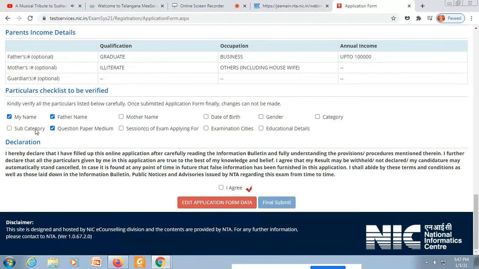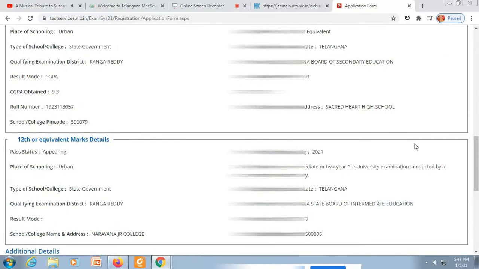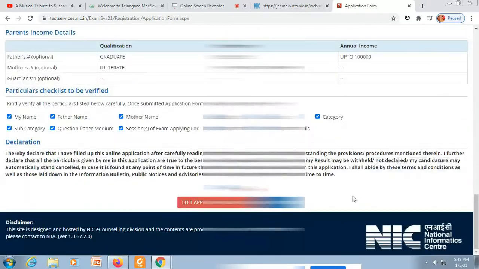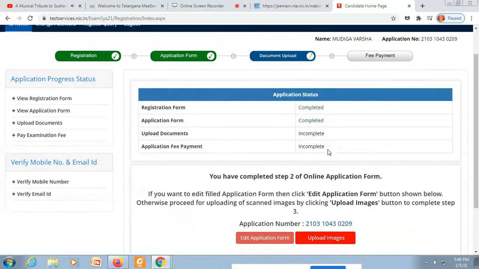And particular check to be verified: my mother name, father name, date of birth, gender, category, subcategory, question paper medium. These are the major fields we have filled. So please check all the details again. Please go back, it will show you a preview version. Please verify and confirm. The second step is also completed.